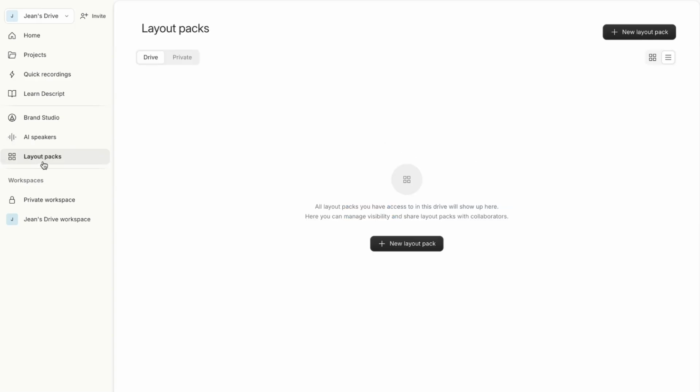Layout packs, this is where all the different styles of templates are, and you can create your own template as well in here. And then private workspace versus your personal workspace: let's just say you're collaborating with a team. Private workspace would be your own private workspace, and my workspace would be my personal projects, which I can share with someone else. And private is something I'm working on that I'm not ready to collaborate on.